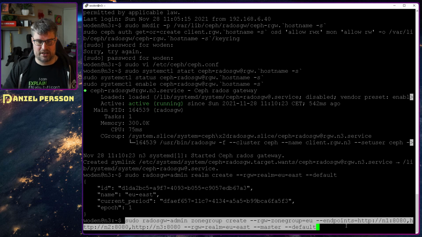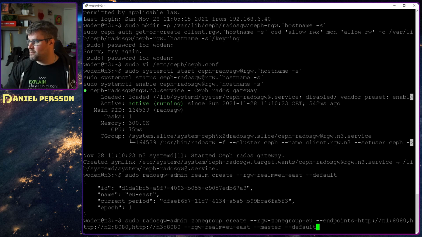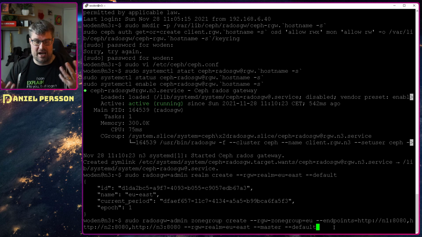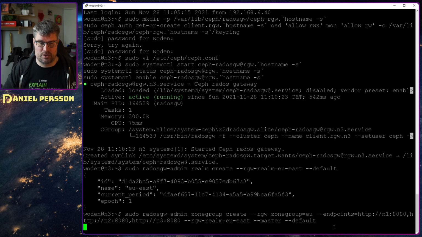So we see here that we have RADOS admin again. So zone group create, we say that the zone group should be EU. We want the endpoints of node 1, 8080, node 2, 8080, and node 3, 8080. And we want to use EU East, master, and default. So that's the realm that we want to use in our zone group.